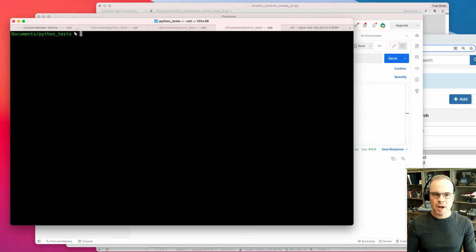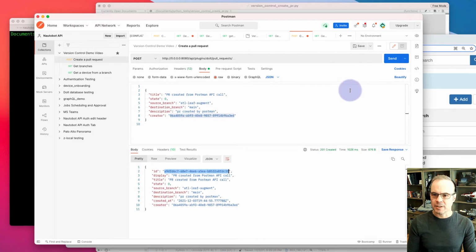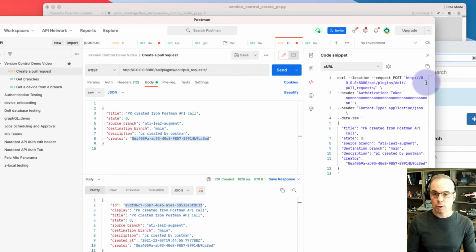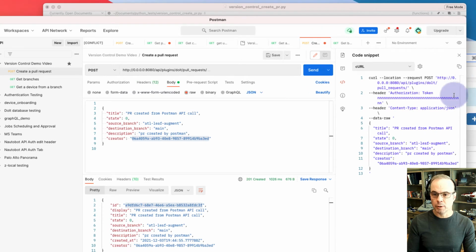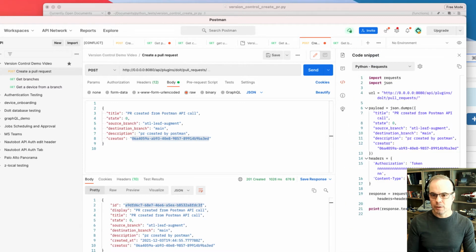Before we get started with the Python test, I just want to revisit Postman real quick because I just remembered that you also have this capability in Postman to look at your call in whatever code you want. You can look at it in curl. You can look at it in Python as well, for instance, using the requests module. So it'll give you nice code output for the calls you craft in Postman, which is super cool.